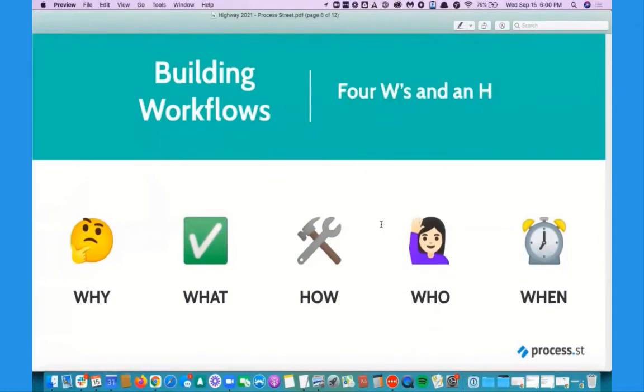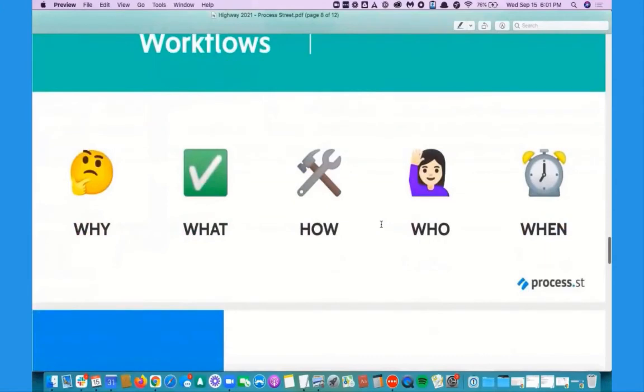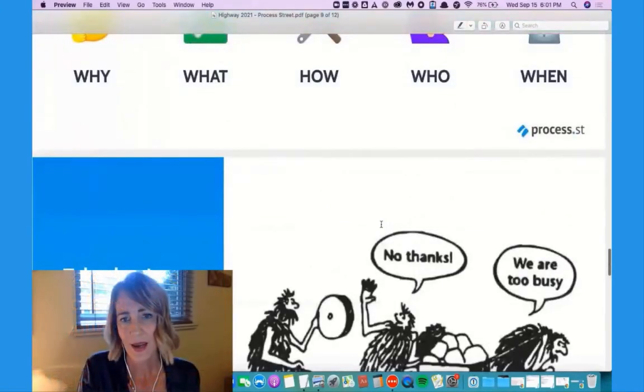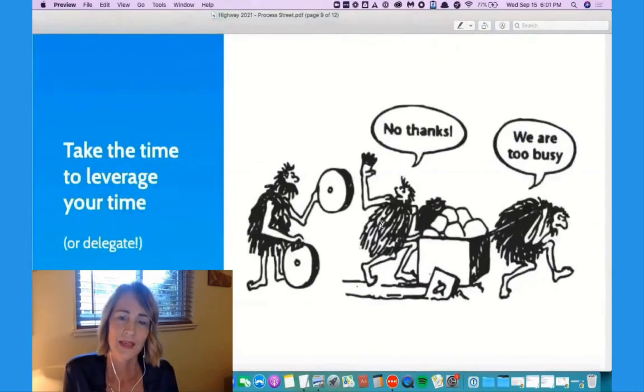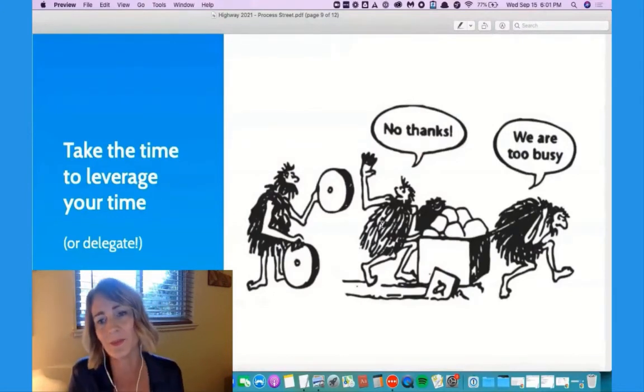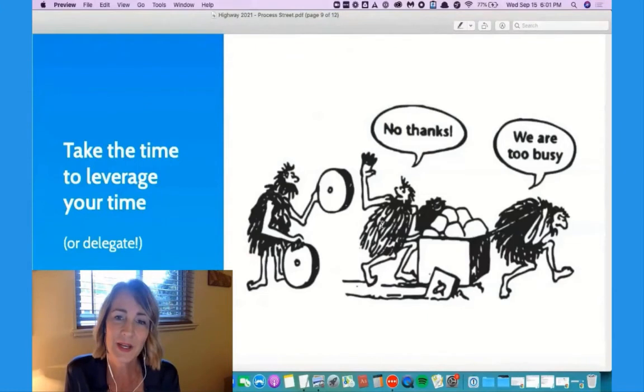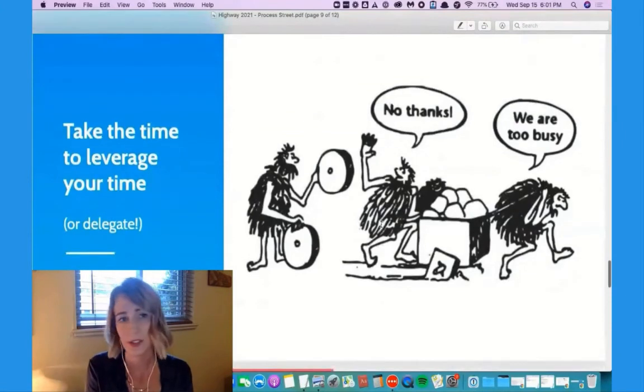So whether you build your workflow in Process Street yourself, whether you're just strategizing with a colleague or you're having us build your workflow for you or with you, those questions should really help you think through the best way to build that out. The biggest takeaway that I can offer here today is to take the time to leverage your time. I love this little comic of these cavemen who are basically refusing to grab the wheel that's being handed to them because they're just too busy. They have to keep pulling their cart on the little square wheels. So don't be those guys, and take the time to leverage your time, or delegate to someone on your team, or delegate to us.